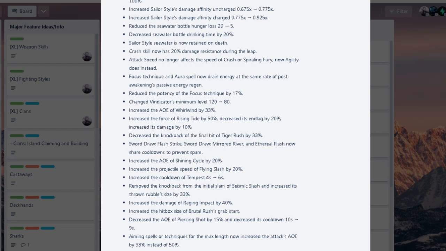Sounds nice. Decrease knockback of the final hit of Tiger Rush. Not that anybody used that anyways, because it hit boss ass. And then Straw Drawer, Flash Strike, now share the same cooldown to prevent spam. Okay, all the dash moves, right? Yeah, they share the same cooldown, so you can't spam it. Alright, fine, whatever. Increase AoE of Shining Cycle. It's a small AoE move, but now it might be a little bit bigger.